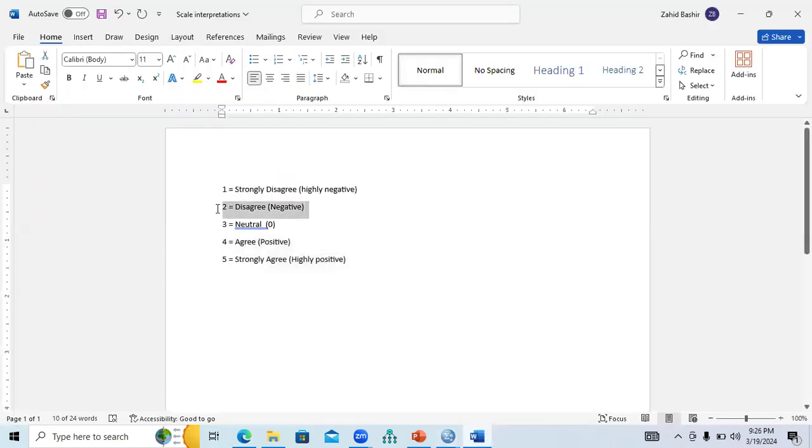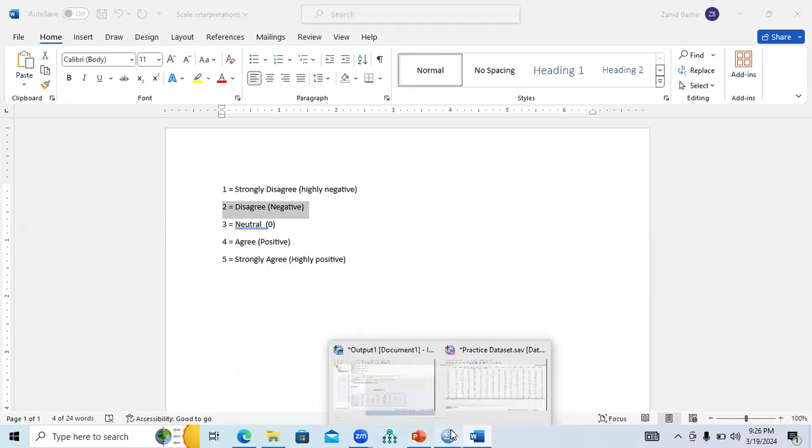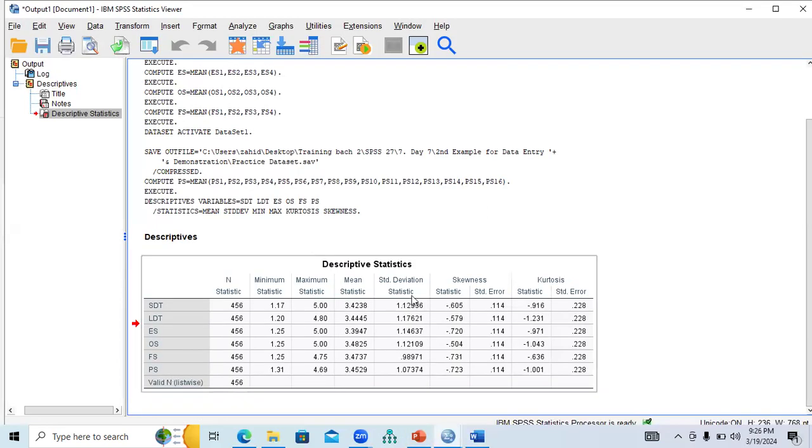So what we have confirmed here is that this standard deviation may change the interpretation of your mean values. Most of the people are on the positive side, but there are chances that they become strongly positive or simply negative. In the same way, skewness and kurtosis are basically the indication of normality of your data, whether your data is normal or not.